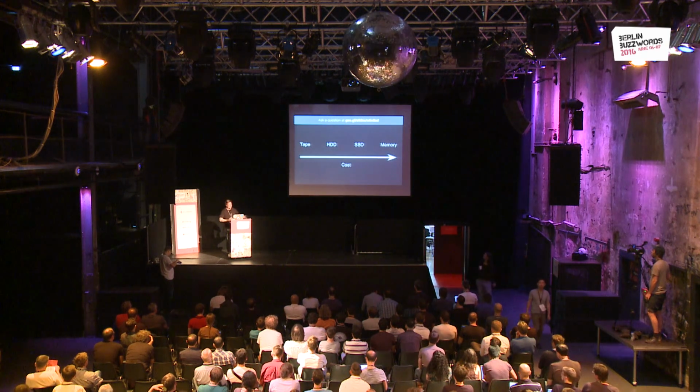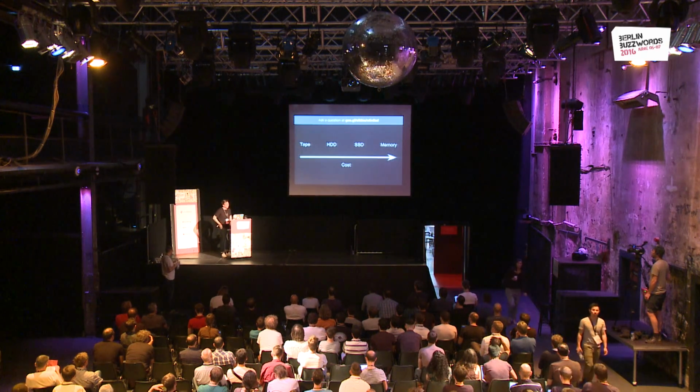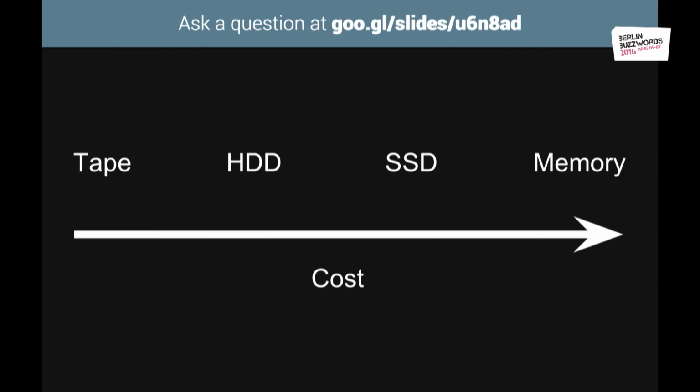In terms of cost, as in actual dollars, pounds, euros, per 1 gigabyte of any of these things, you'll find that a gigabyte of memory costs you a lot more than a gigabyte of SSD, which costs you a lot more than a gigabyte of hard drive, and so on. So cost is an important factor.